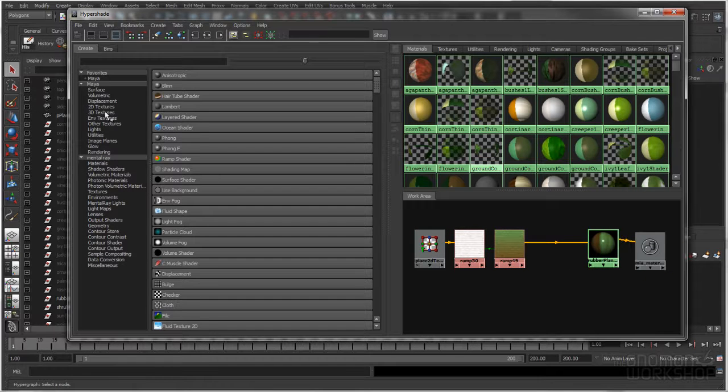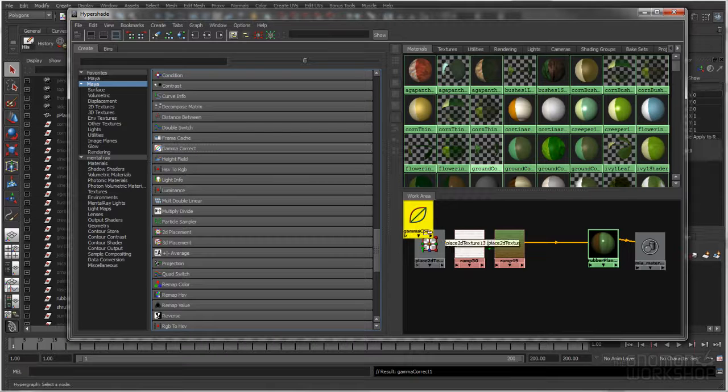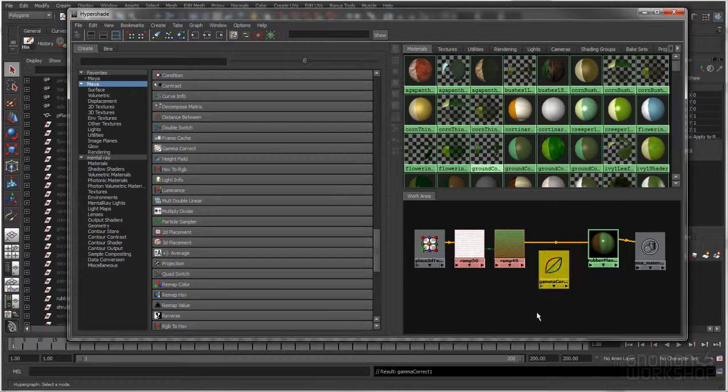is I just need to go to Maya and create a gamma node. And so if we scroll inside here, you will see that you're going to find a node that's called gamma, and that's the one that you want to use. So we'll scroll down until we find it, which is right there, gamma correct. Click it, and now we have this gamma correct node.